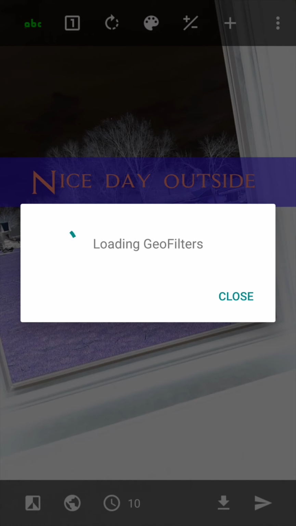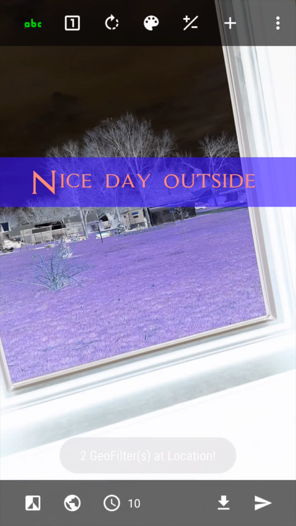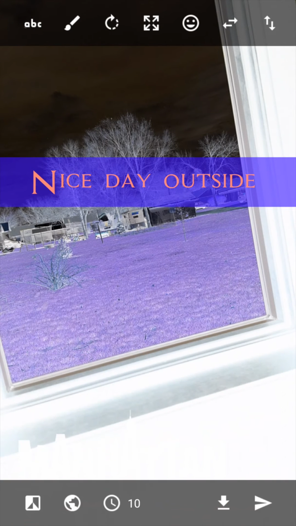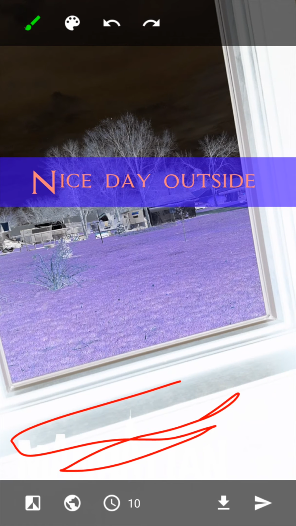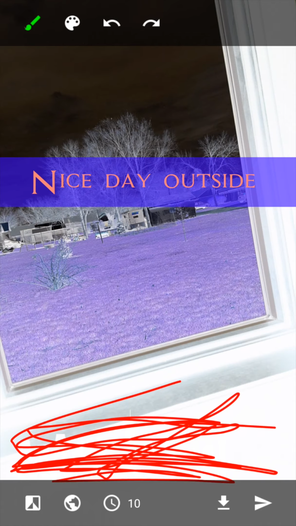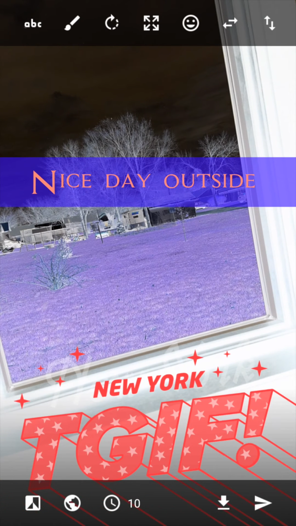This is something you cannot do in the normal client. Normally, you have to actually be at a location to access their geo filters, but Casper will let you bypass that. You see our toast notification, 2 geo filters at location. Just swipe to the left, New York, TGIF. And then there is something down there in white, which we can't read. So we'll just color behind that quick. And apparently we can't color behind that text, so we'll just undo that. But yeah, the point being, you have filters from the location that you're not actually at.